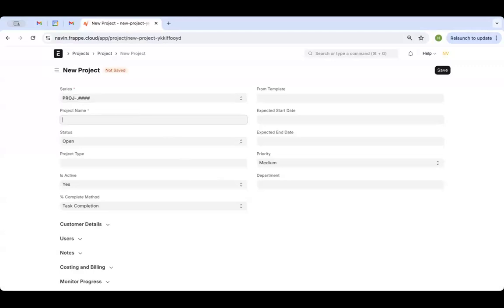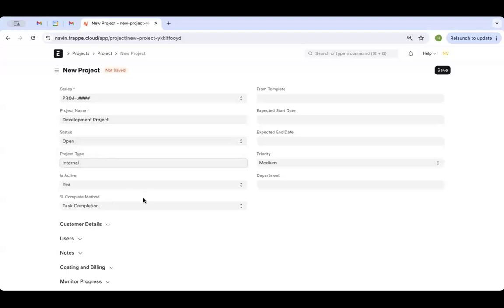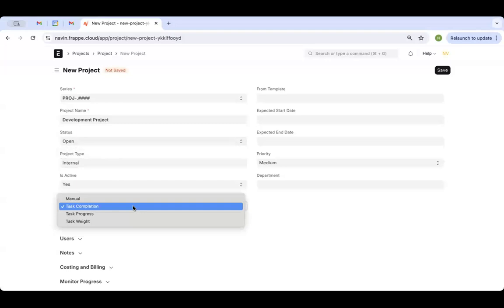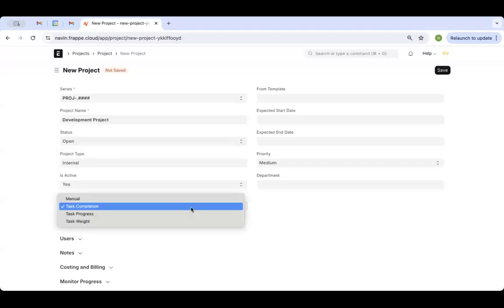Let's say development project. This is the status: open, completed, or cancelled. Then this is the project type. Here you can add whatever you want, so I'm creating it as an internal project. This is whether it is active or not. Now this is the main thing, where we maintain the completion method of the projects.